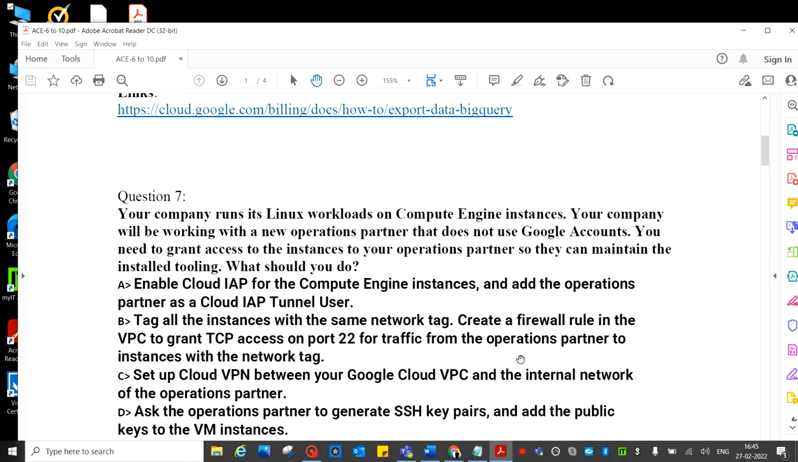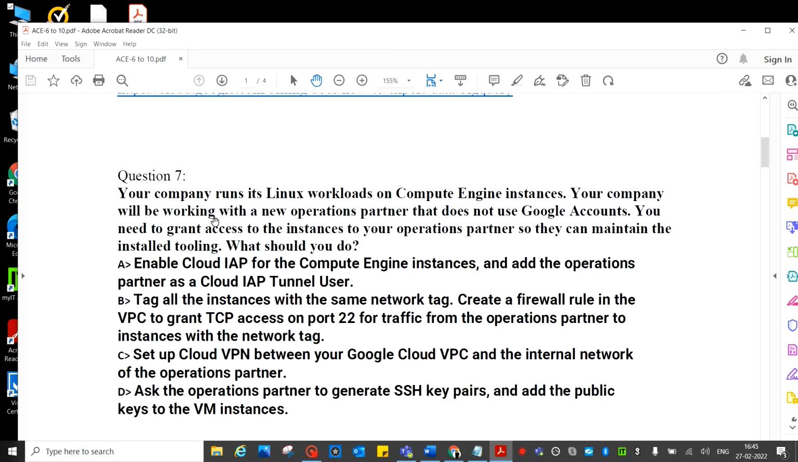Now, question number 7. Your company runs its Linux workload on Compute Engine instances. Your company will be working with a new operations partner that does not use Google accounts. You need to grant access to the instances to your operations partner so they can maintain the installed tooling. What should you do?